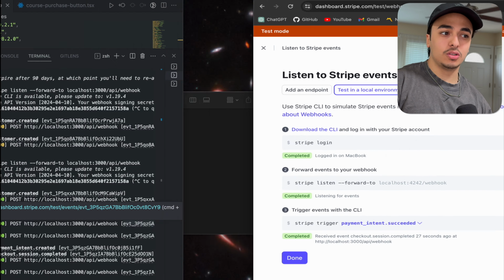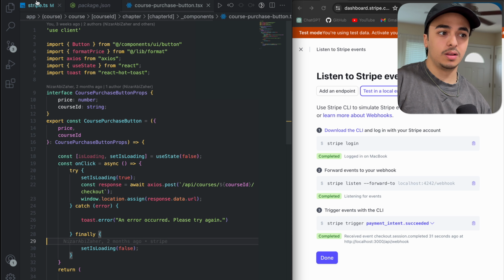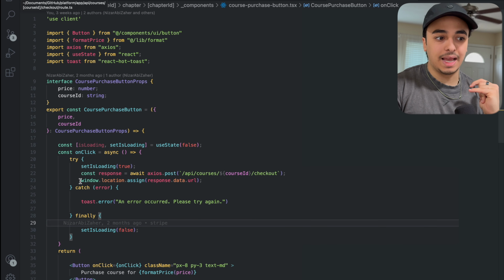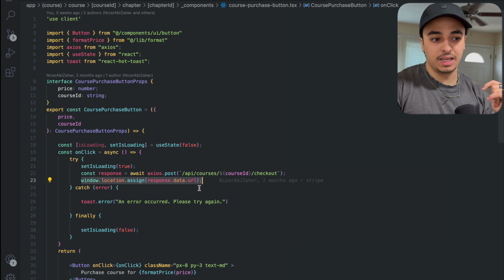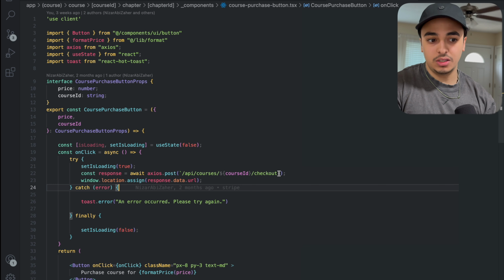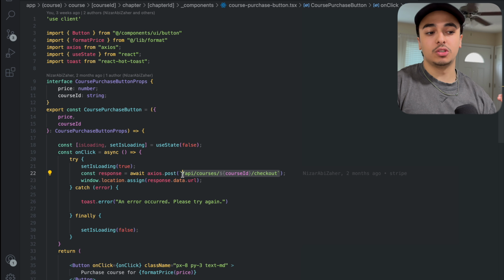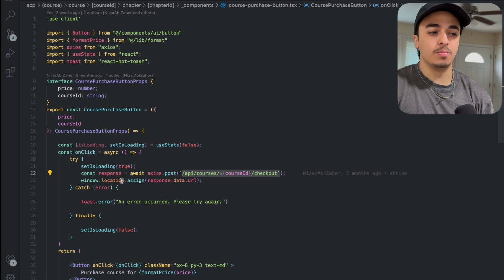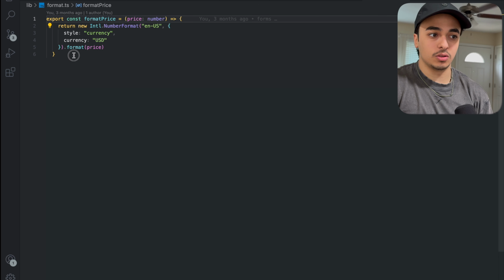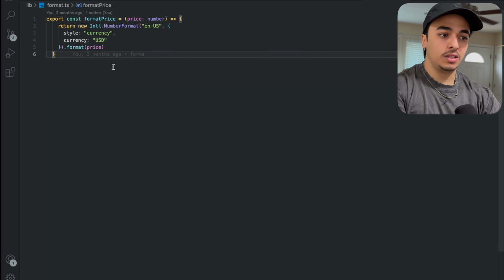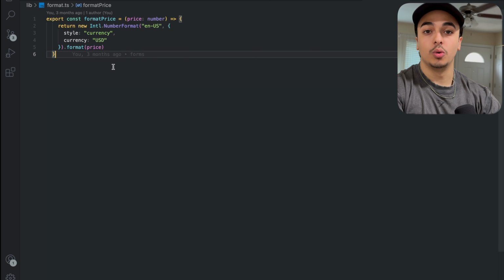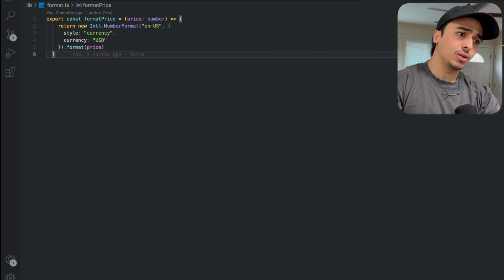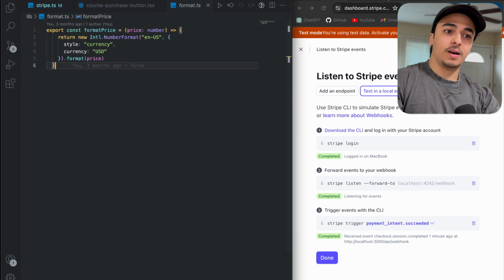And if you're still confused on the purchase button, I will leave this down below. We are just linking and going to the response.data URL, which is essentially the URL in here that is given to us when we want to create a new session. And the format price is just a much easier way. So the format price is over here, where we're just having the price of the course with the USD currency. But again, I apologize for all the confusion, but that is all to the Stripe payment system.